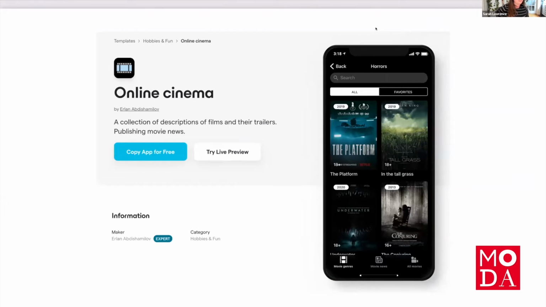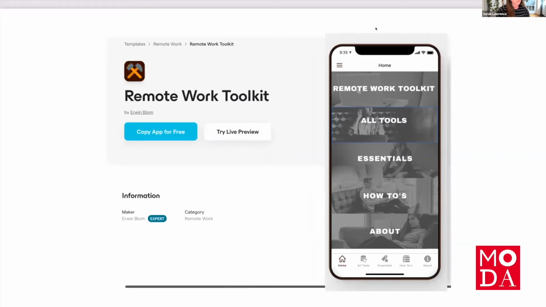This one is funny to me. It's called Online Cinema, which is basically an info hub for, if you're really into watching trailers, I guess. I think this is supposed to be a spin off of Letterboxd, where you can review movies that you've seen, because there is a public comment feature once you make a profile. This one is pretty informational based, so it's just a remote work toolkit. So instead of a spreadsheet of here's all the essentials for our remote work lifestyle, here's all the how-tos, this is just put in an app. It can be a resource with links that click out.